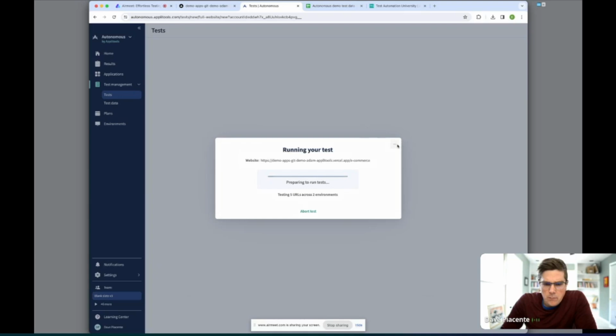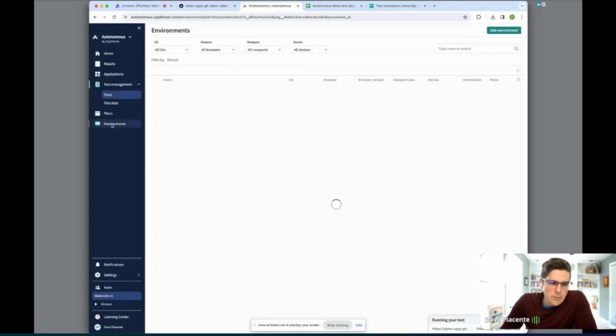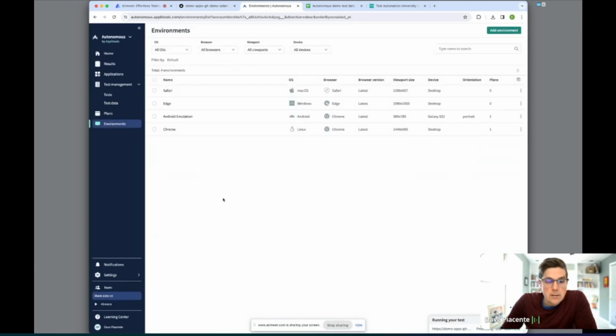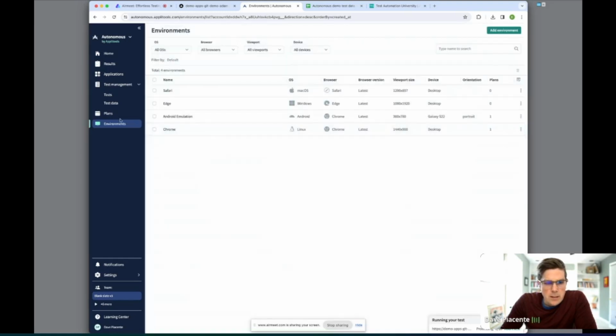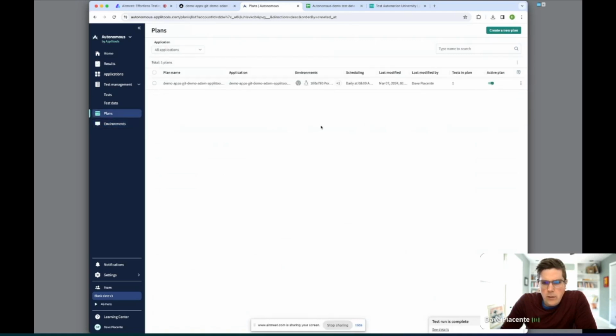And while that's running, I can minimize this and speak briefly about the environment. So we have access to all different cross browsers for web. We have Safari, Edge, Chrome, and some Android emulation. And if we wanted to, we can come in and configure additional environments. And then the part where this all comes together is the plans. So we can schedule this to run however we want, daily, weekly, whenever.